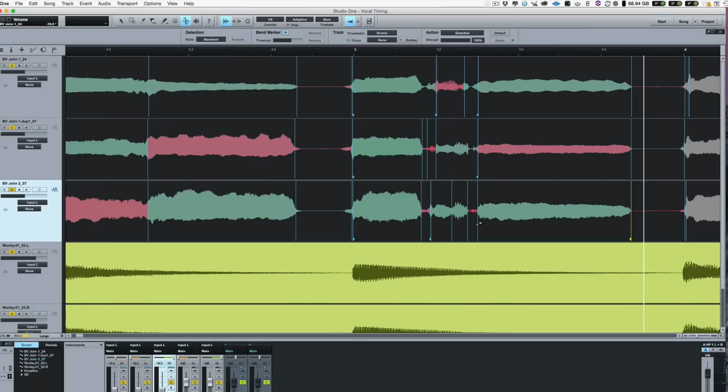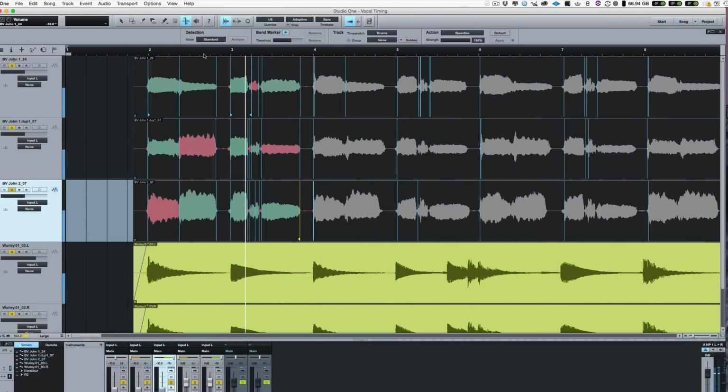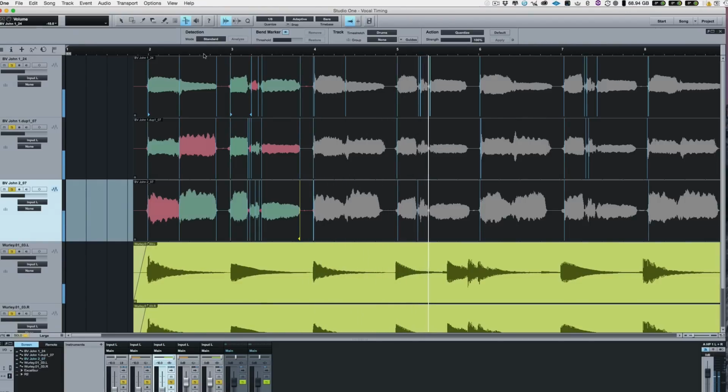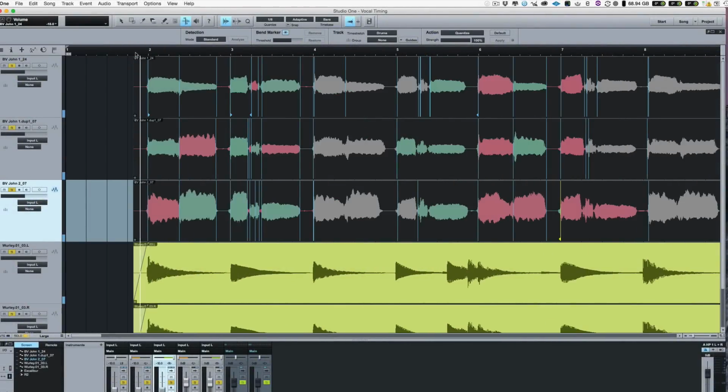So straight away, it doesn't take long going through it manually to start getting it into shape. Power, majesty, power, majesty. So as you see, as you go through, it'll just tighten the whole thing up.